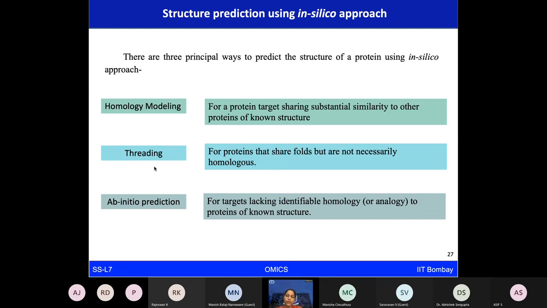approach. What happens here is, we will consider several structures, not only one template structure. From those structures we will take out their most similar features, and then use an approach of threading to build a protein model for our sequence. So this is one approach that can be used when you have less homology, but it is considerable. However, if we have a protein that lacks any identifiable homology or analogy to the proteins of any known structure, then we need to go for ab initio prediction.